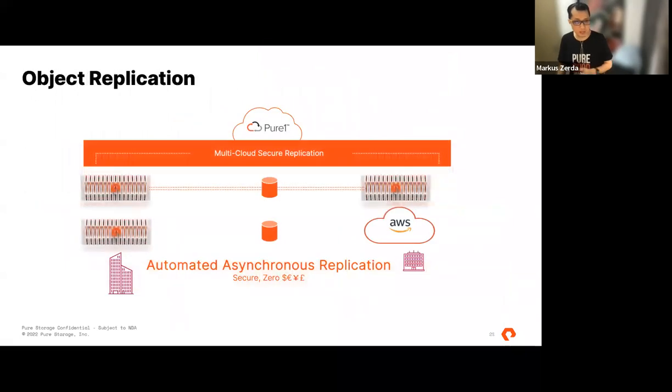Okay, so let's talk about object replication. You also have the ability to replicate objects for the FlashBlade, right? The difference between file replication and object replication is that you don't need policies for object replication. It will just be a continuous replication to the target, okay?